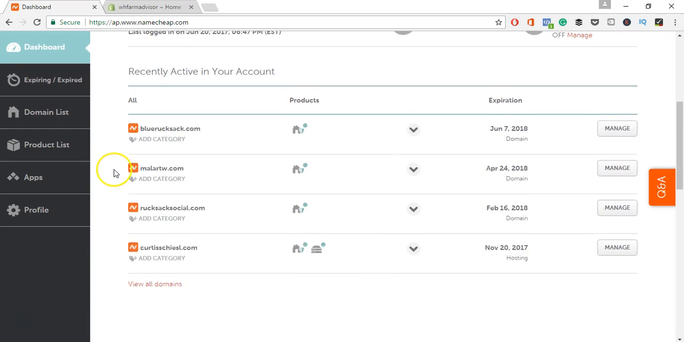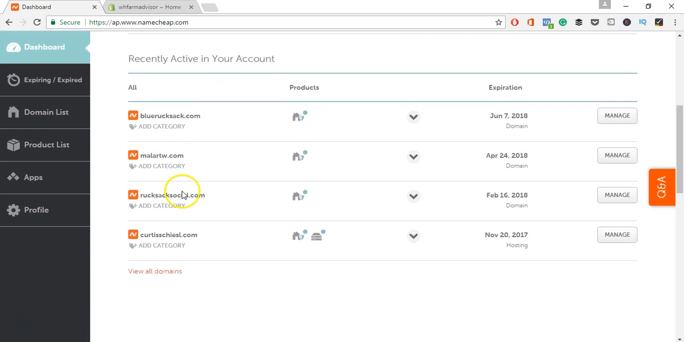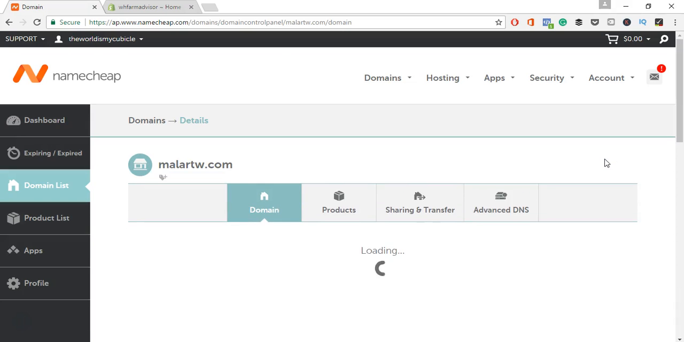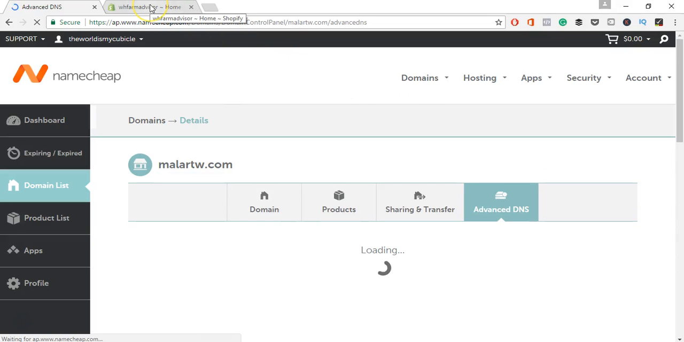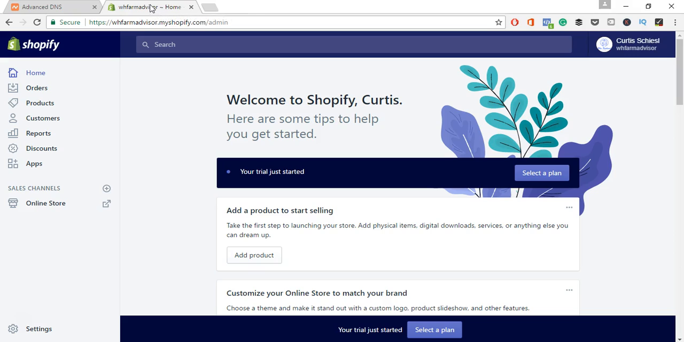Once you're in your dashboard, you can scroll down to your list of domains and choose the domain name that you would like to transfer to your Shopify site. Then click on Manage. And then we'll click on Advanced DNS. And while that's loading, we can go over to our Shopify account.